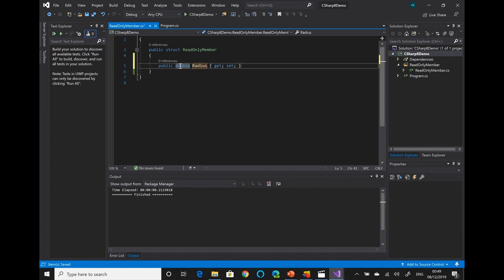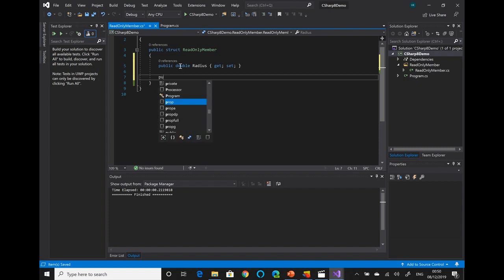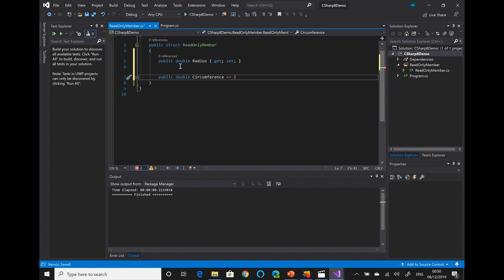Spell radius correctly. That's right. And the next one, I'm just going to calculate the circumference of the radius. That's what we're doing here. Just go to type as double. I'm just going to write circumference. That's right. And the formula is 2 multiplied by pi r. 2 pi r is the formula.